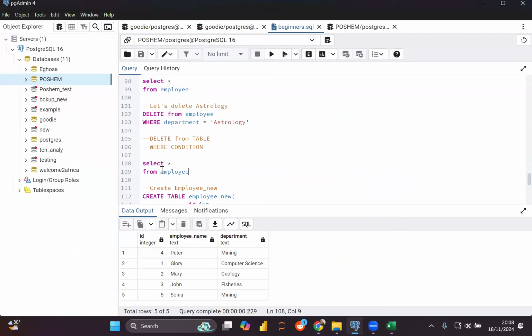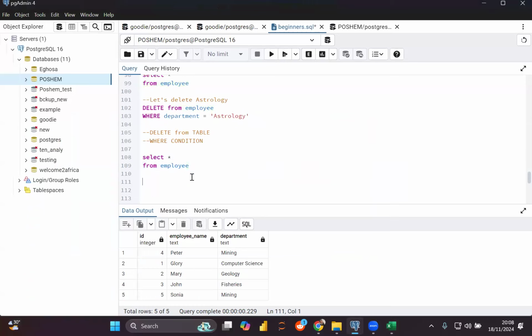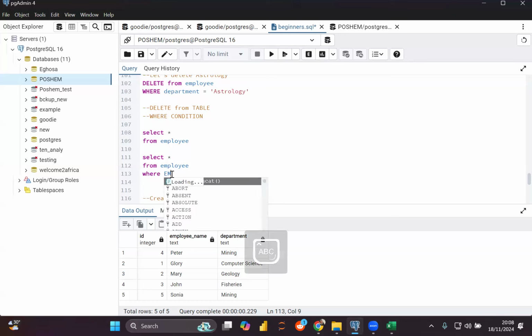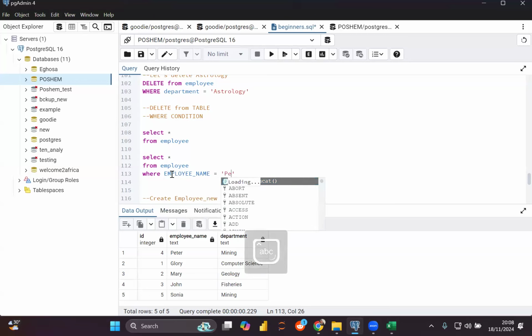If I change this select statement, select all from employee. This is just from our previous class, I'm just copying this from our previous class note, basically. If I say select all from employee where, for example, it's almost like the delete statement, but I'll say where employee name is equal to, there's something I want to show you. Be patient with me, please. Is equal to Peter.